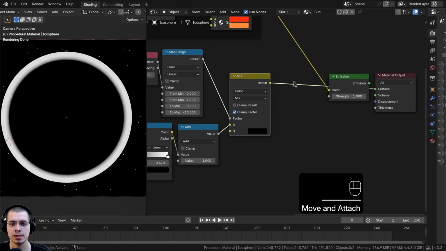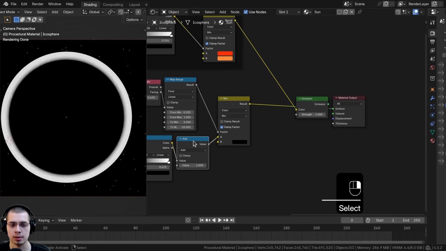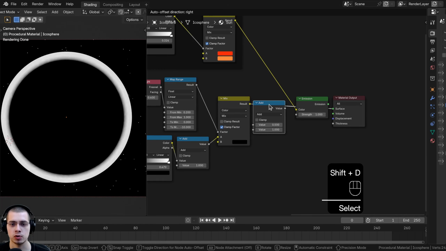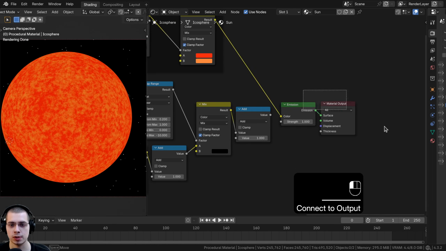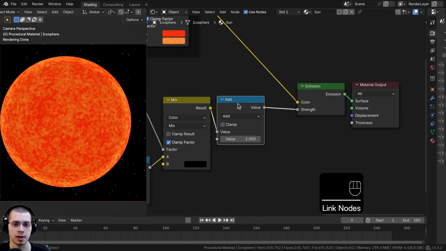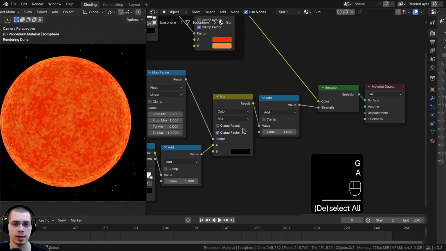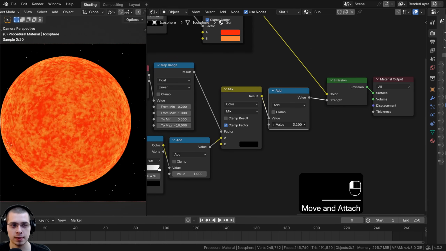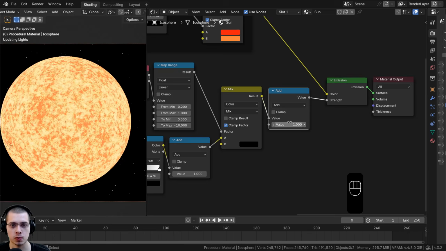So after this mix, I also want to add another math node. We're going to duplicate this math node and drop it here after the mix. I'll Control Shift select the emission to preview it, and we can take the add value and put that into the emission strength. So now some parts are going to have more brightness and other parts will have less brightness. We can also add this later into the custom node group to control the brightness.